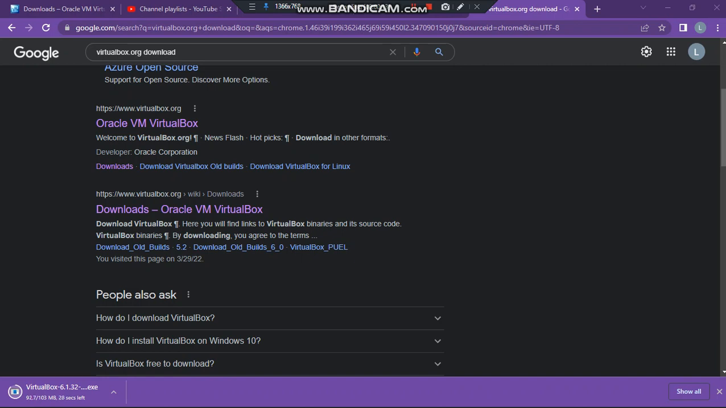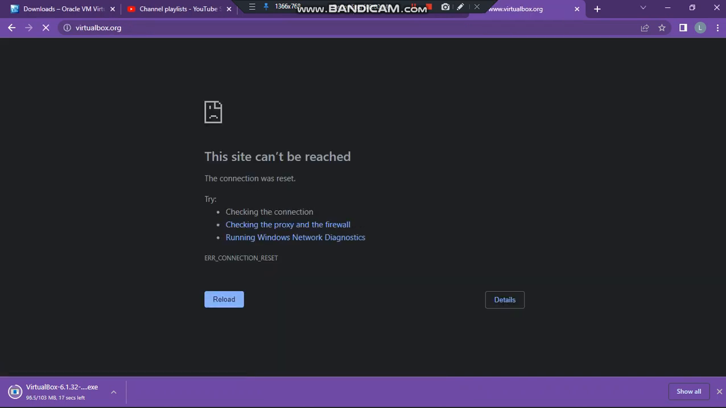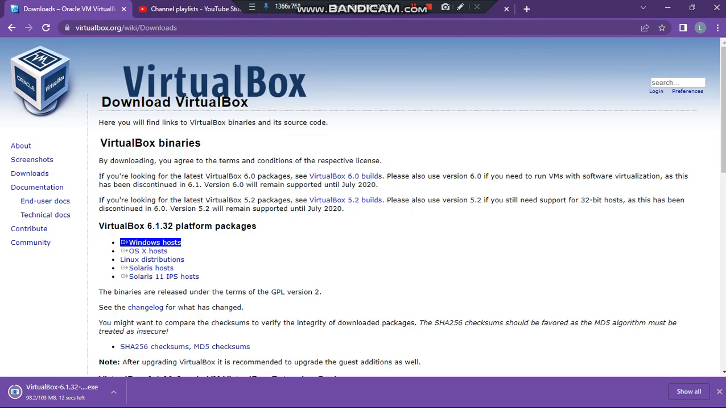virtualbox.org/download. Then click the version that is best for your operating system. I'll be using the Windows version.